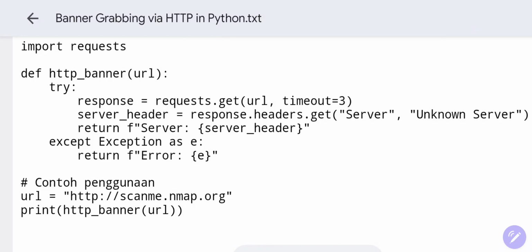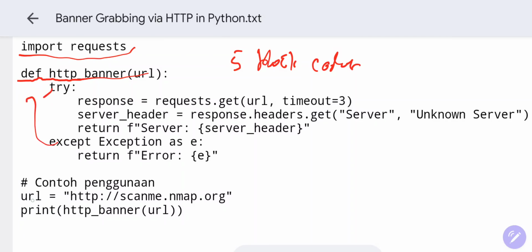If you see this code, there are five code blocks. Number 1, import. Number 2, define. Number 3, try and except. Number 4, the URL. And number 5, print, to display what you need.